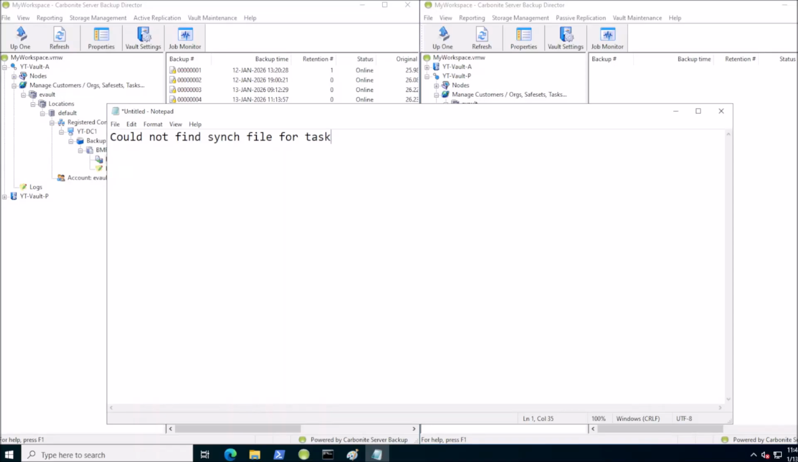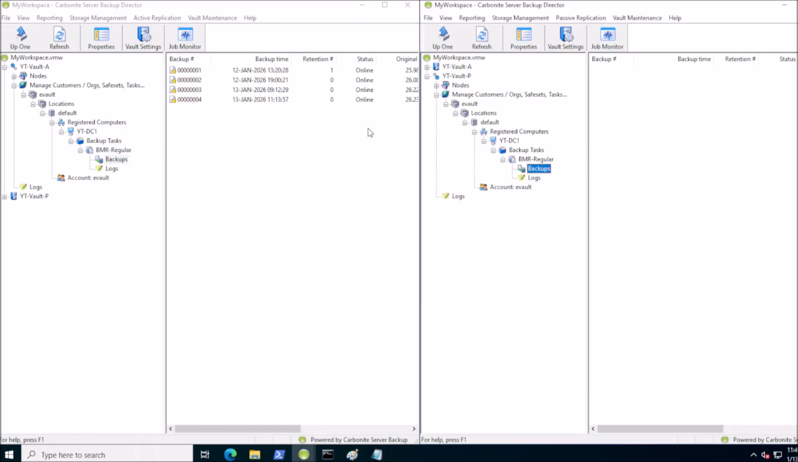All right, today we are working on a replication problem where the error message is it could not find the sync file for a task. Now I'm giving you that up front in case this is specifically what you're looking for. And we're going to go through all the steps to be able to identify the problem and then come to full resolution on it.